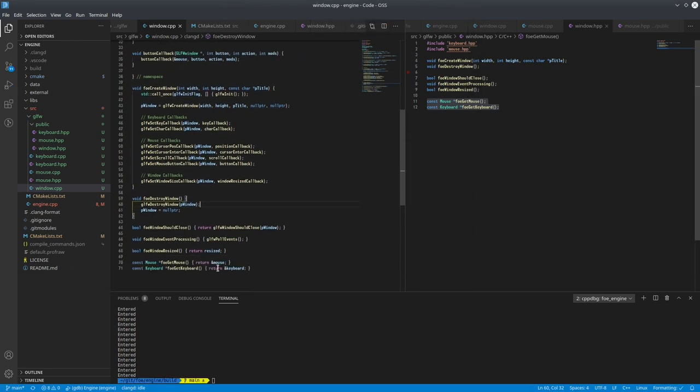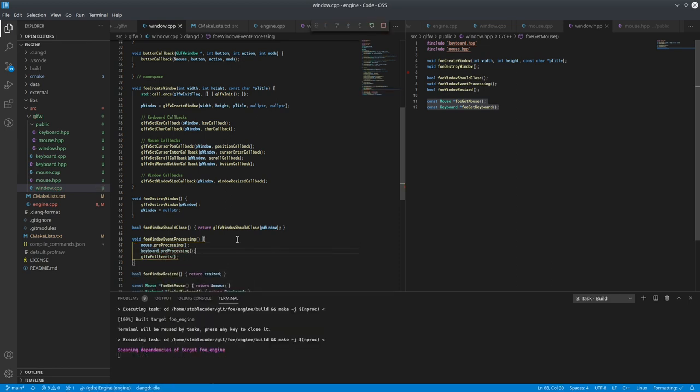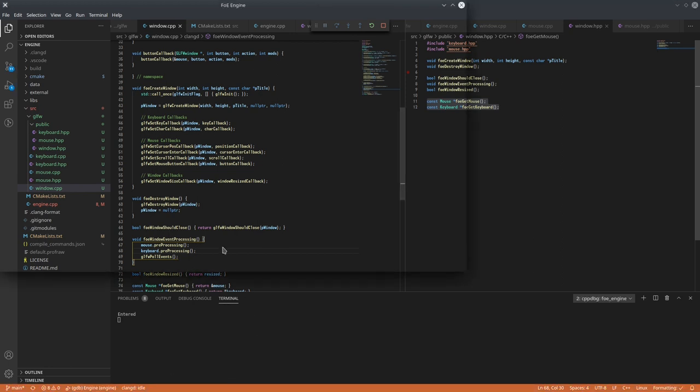Okay, that's actually something I'm not doing right now, which is window event processing. Now stop pre-processing. Keyboard dot pre-processing. Clearing and setting and preparing. Enter and exit. Clicking. I don't have scroll events. Keyboard stuff. Yeah.